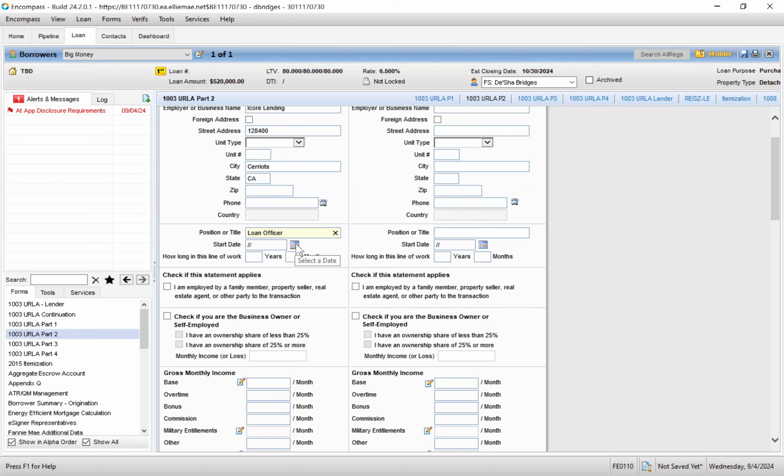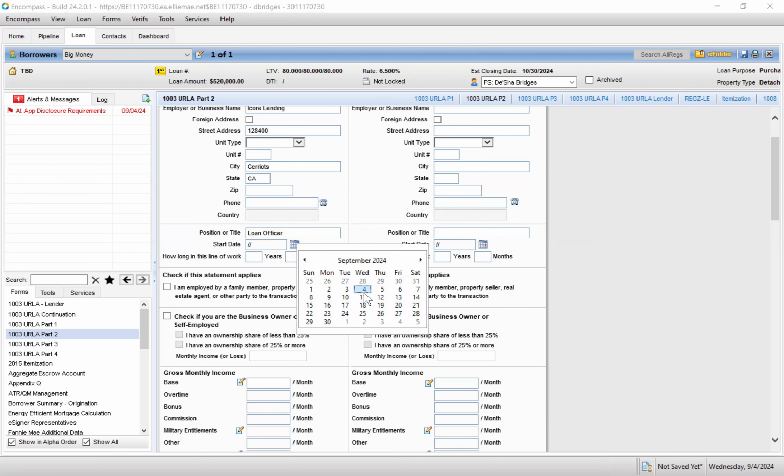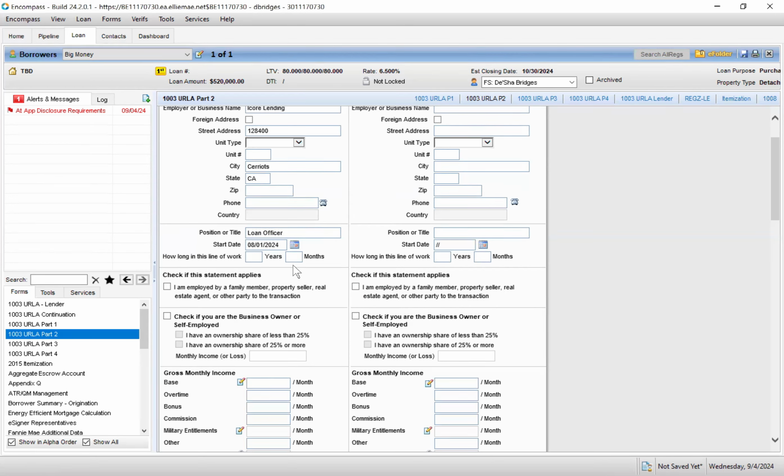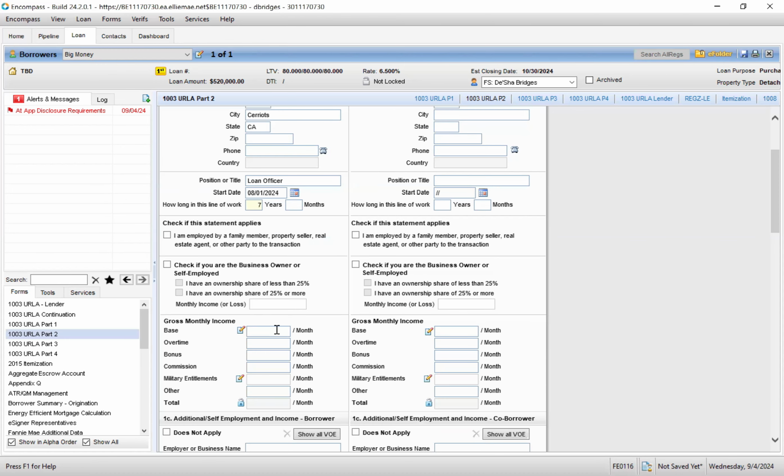Okay, their start date at their job. Also another really important one because if we don't have 2 years, then we have to do their previous employer. So how long in this line of work? They just started this job a month ago, but they've been in this line of work for 7 years.